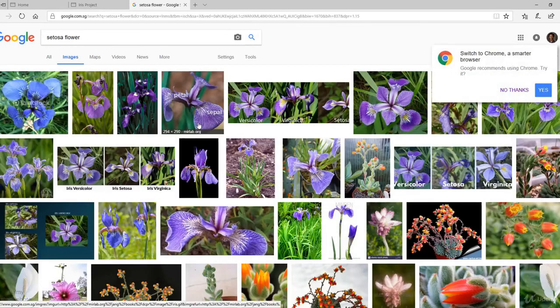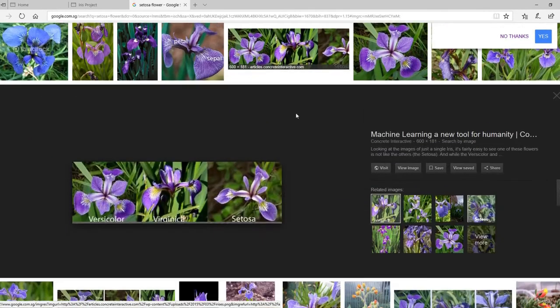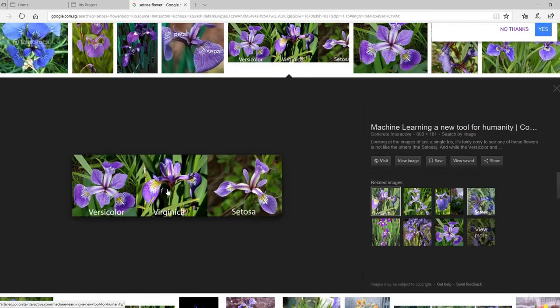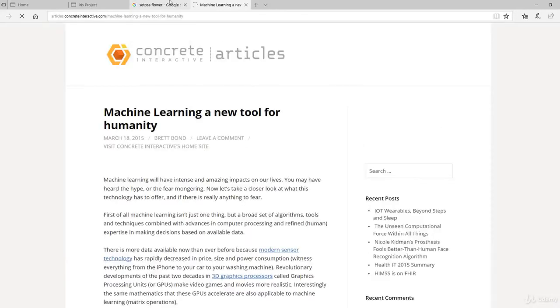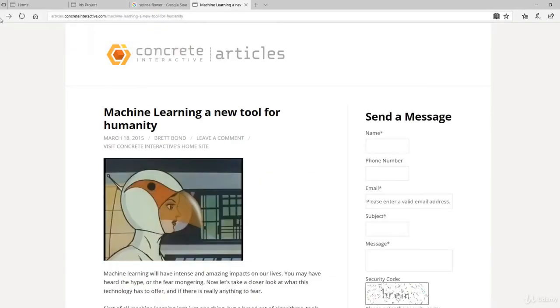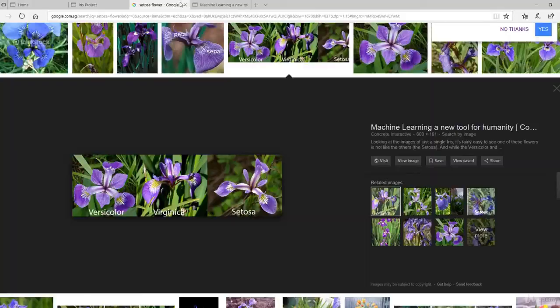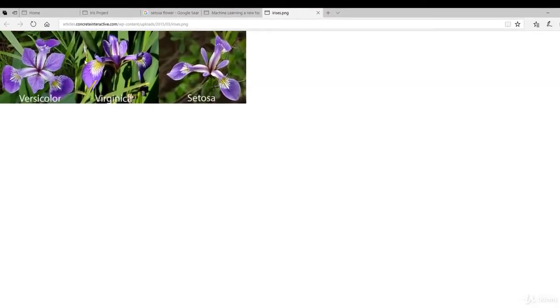So let's just look at the images. This is what the 3 different types look like. Although they look really similar, let's open up and look at the image itself. Okay, let's just blow this up a little bit.